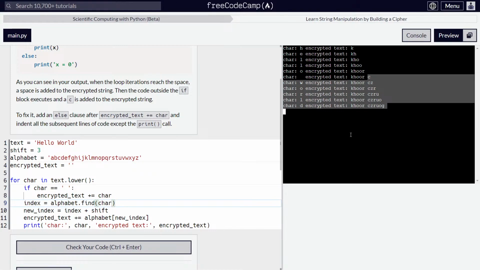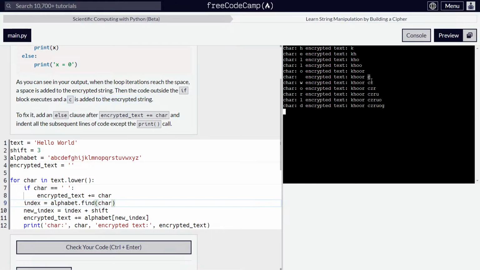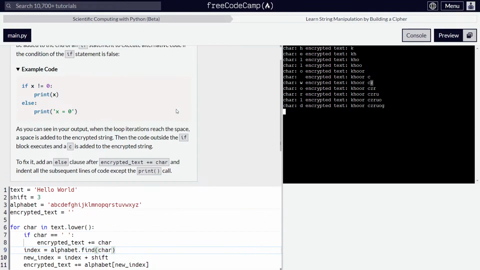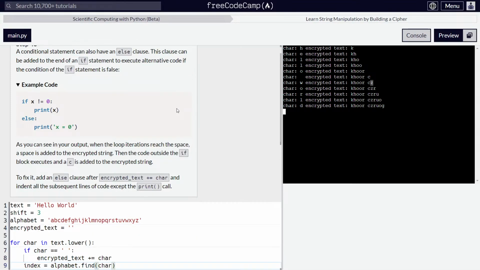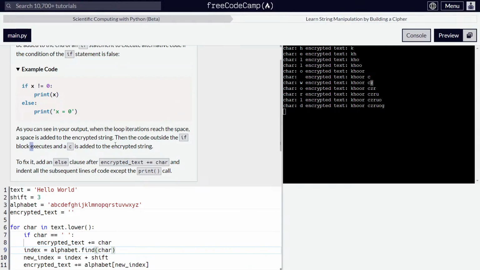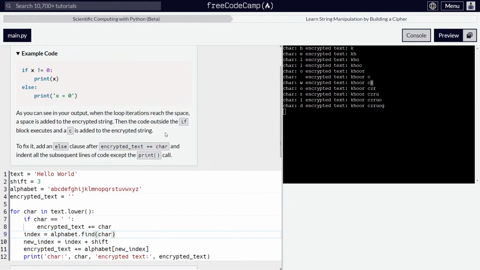I'm not sure what the second phrase here really means. Execute and a C is added to the encrypted string. So is this saying that the C doesn't belong to the string? So let's say C is W. Oh, so what is C there? Then the code outside of the if block executes, added under encrypted.